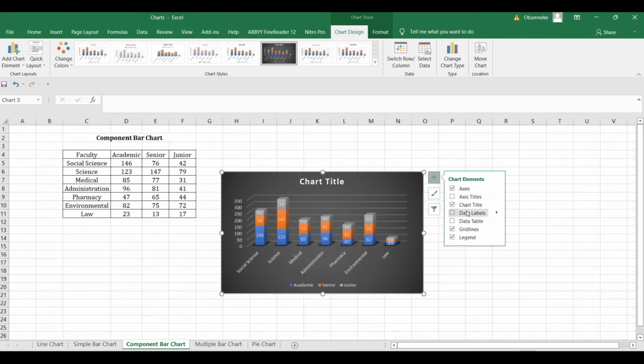Then data label, if you want to see the data for each of them attached to each of the charts, you can also put it here. As you can see here, the blue one, the key, academics, is for blue. Senior is for orange color. Then I think ash color is for junior. These are the keys representing each of these bar charts here. So this is an example of a component bar chart.